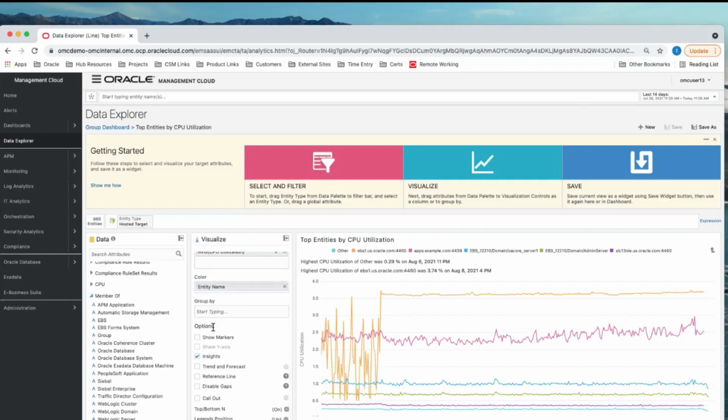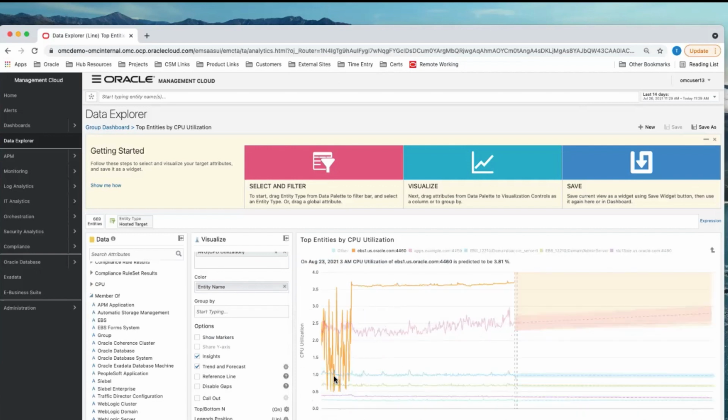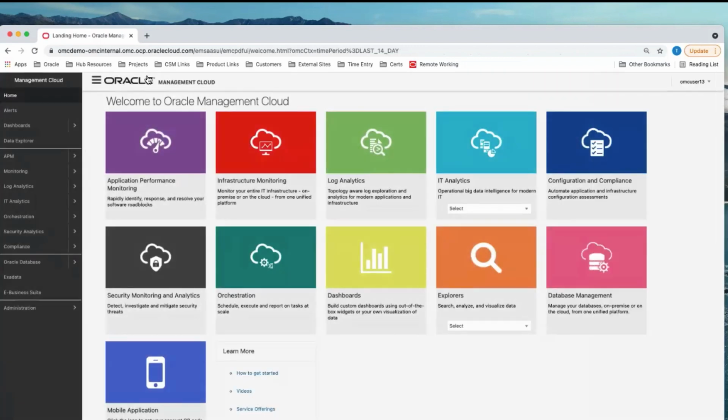And you have the ability to add in some additional features such as insights. This is a verbal explanation of the data, and even trend and forecasting. This is actually predicting for certain metrics how it's going to change over time. It's really cool because you have the ability to use some machine learning out of the box, even for your own visualizations. So that is a quick look at Oracle Management Cloud.